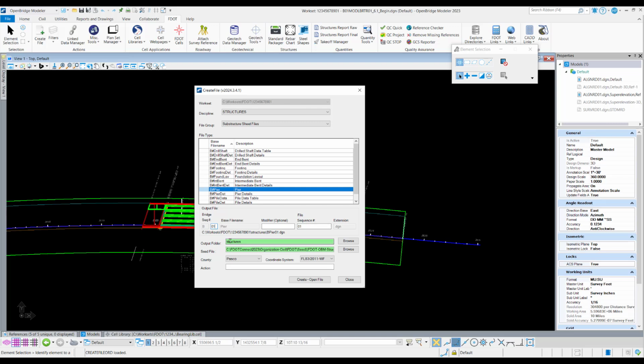You can see that the output folder is structures, and then we want to set the county to Pasco if it's not already selected, and then we'll let the coordinate system be what it is, and then we'll want to confirm that the seed file is the FDOT OBM structure seed 3D. It looks like it is here, but if it was not, you could go to Browse, and then you could navigate to that seed file. Double check all of the other inputs are good, and we'll select the Create Open File button.